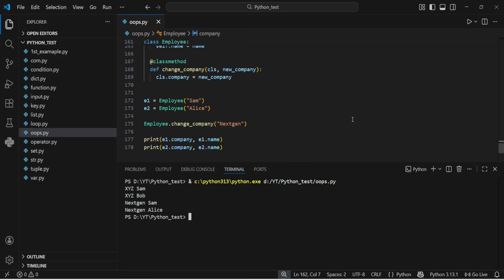Just remember, when we want to work with class level data, then we use class method. Class methods are basically defined using the @classmethod decorator, and always use cls as the first parameter in it. This allows us to modify class variables in a clean and structured way. So I hope you understand how instance variable and class variable are different to each other and how they work, and how instance method and class method are different to each other and how they work.